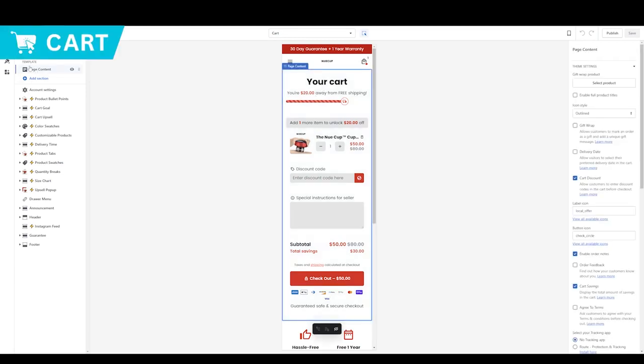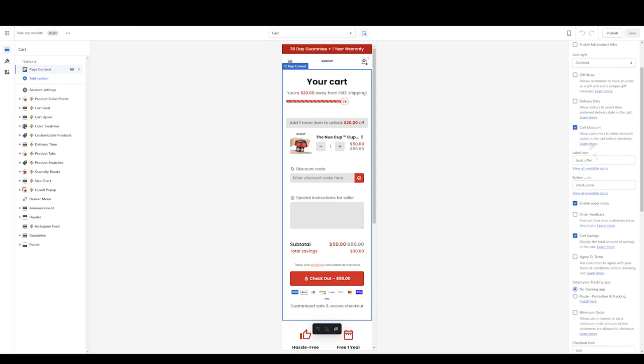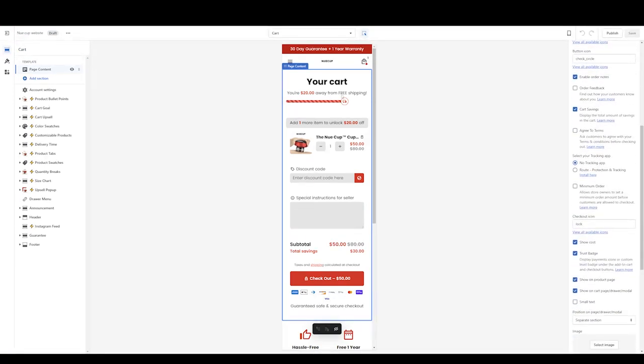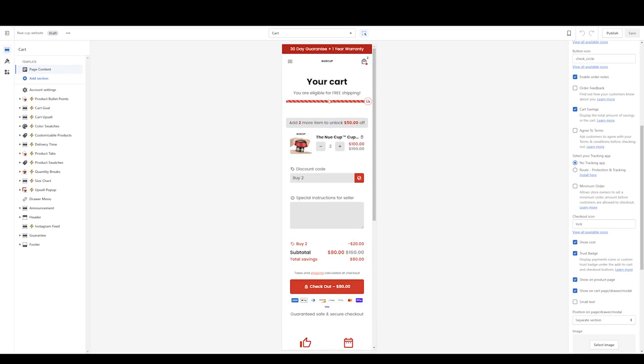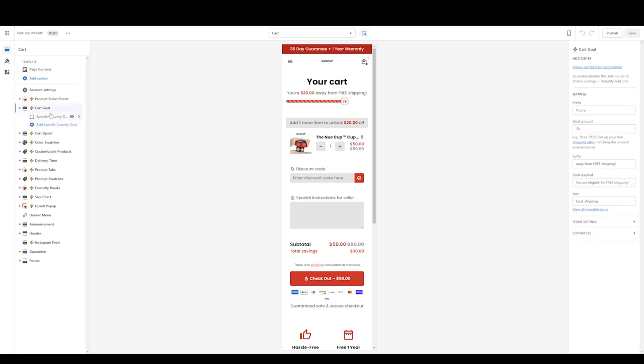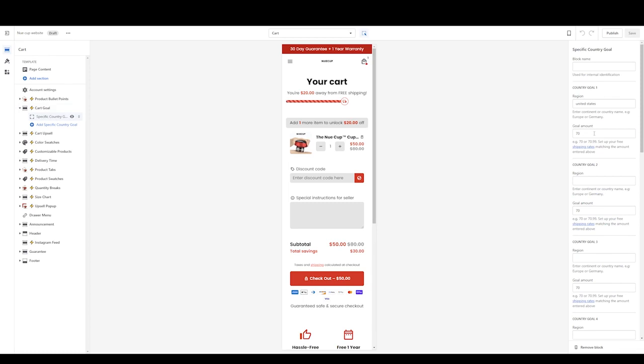So in our cart, we have the template, the page content section. We can go up here, and you want to make sure these things are off, like delivery date and stuff. But for cart discount, you want to make sure that's on. Cart savings, and you want to make sure it's actually functioning, right? Like if I add something over $70, then it goes to free shipping. So my threshold is hit for $70. So when we get on our cart, we want to go to cart goal and make sure that this goal amount is something that is more than our product cost, but it's easily attained through adding 2 of our products, right?